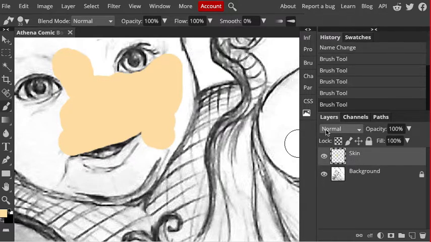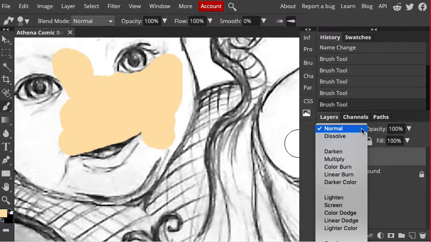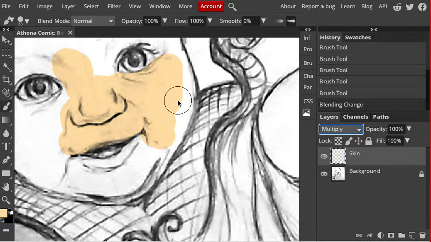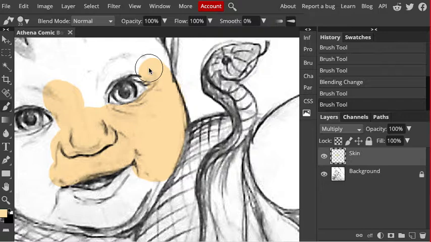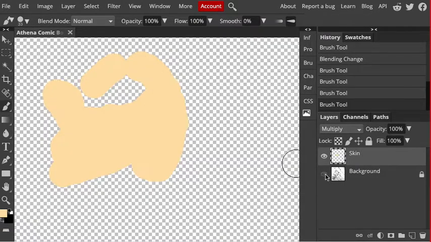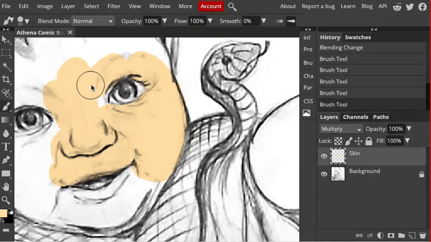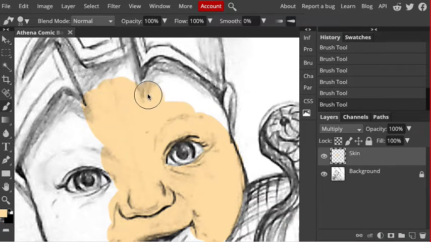To see through it, I'm going to go to the option that says normal, right under the word layer. I'm going to click from normal and switch it to multiply. When I click multiply, you'll notice that now when I'm painting, I'm still adding that color, but that color is now see-through. If I made my background disappear, you would see all the paint that I'm currently adding. But since I've changed that layer's properties to multiply, you can now see through what I'm doing, which is exactly what I want.